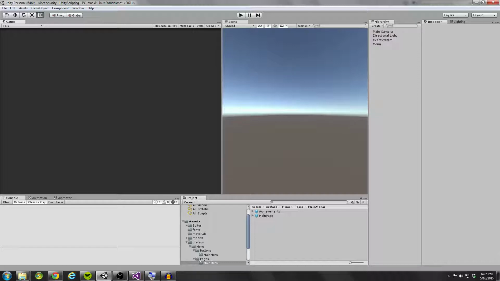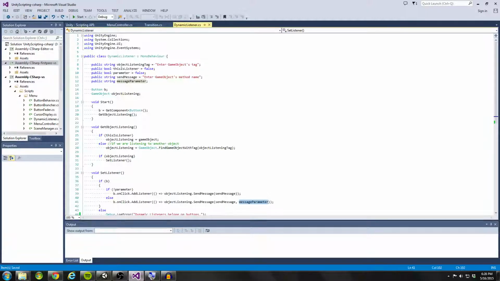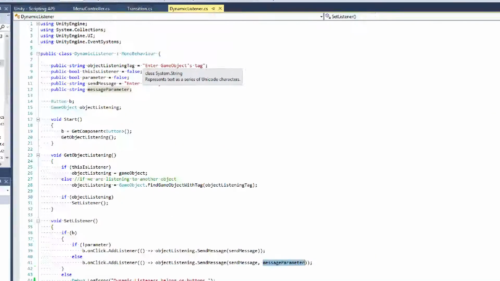I'm just going to do one more tutorial after this showing you guys step by step how to set up new pages and add these scripts to the buttons, to the pages, and to the menu controller so that you guys can see how to set it up for yourselves for your own custom menus. Alright, but let's go ahead and get into creating our dynamic listener script.